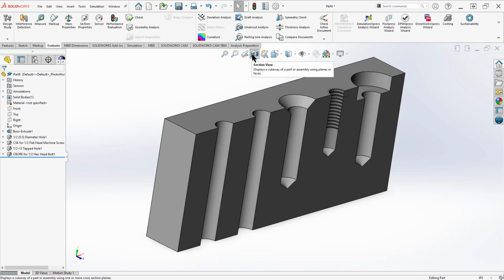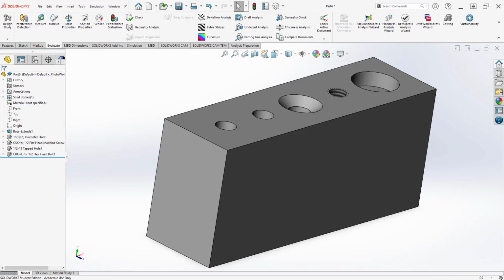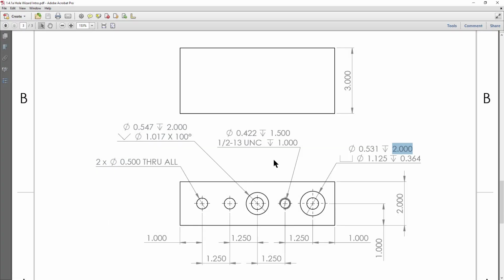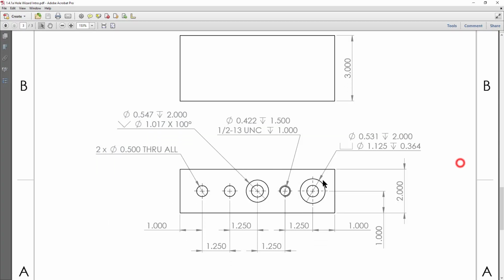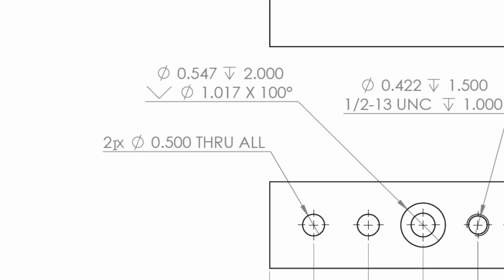So let's get out of the section view and go back to the drawing that we started this whole exercise with. If we go back to this drawing, notice our hole callouts. Our hole callouts have all of this information on it. These first two holes, it says there's two of them, 0.5 inch diameter through all. That's all we needed to make it. This second one says it's a .547 diameter hole, 2 inches deep, with a countersink that's 1.017 across at the top and a 100-degree angle.